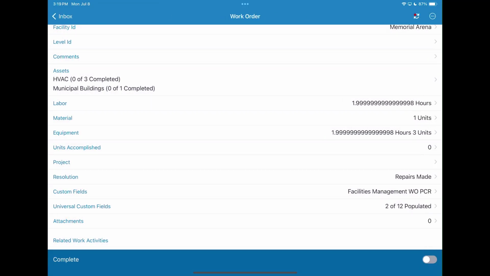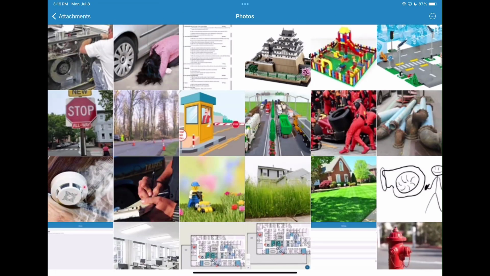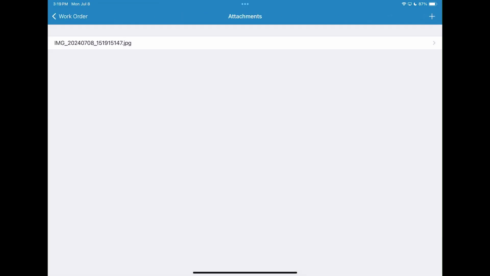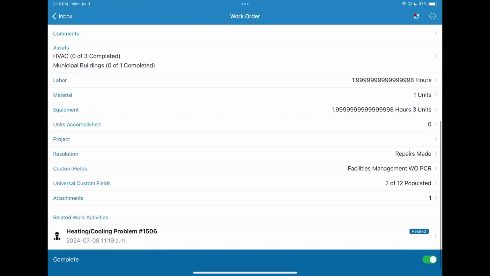Going back to the work order, next we'll add an attachment, and I can use a photo, video, or anything on my device. So let's go ahead and choose an existing photo here, and I'll choose this one. Next, now that we're done, we're going to go ahead and mark this as complete, and then I'll hit sync to push my changes back to Cityworks.